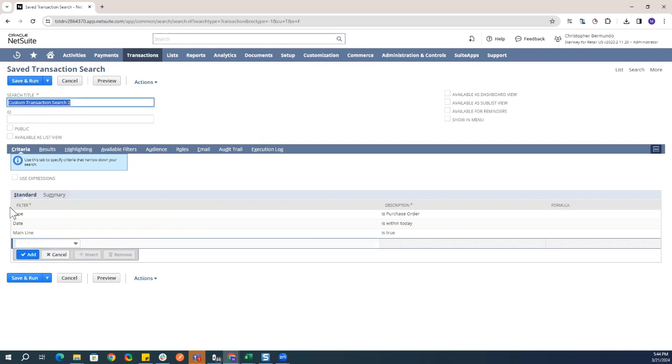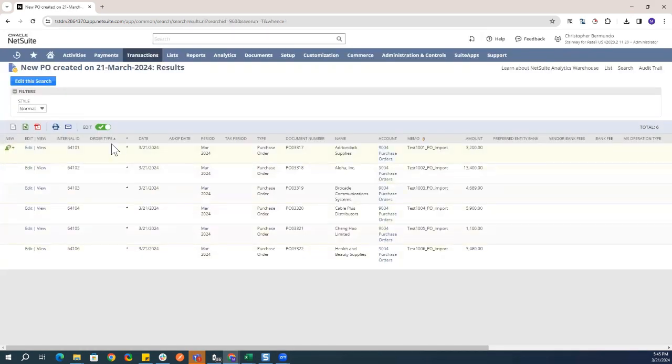Okay, let me save. Let me save it as new purchase order. New purchase order PO created on 21st March 2024. I'm just saving it and running it. So let's see if any purchase orders are being populated. So now here I can see there are six purchase orders which have been created by CSV imports.